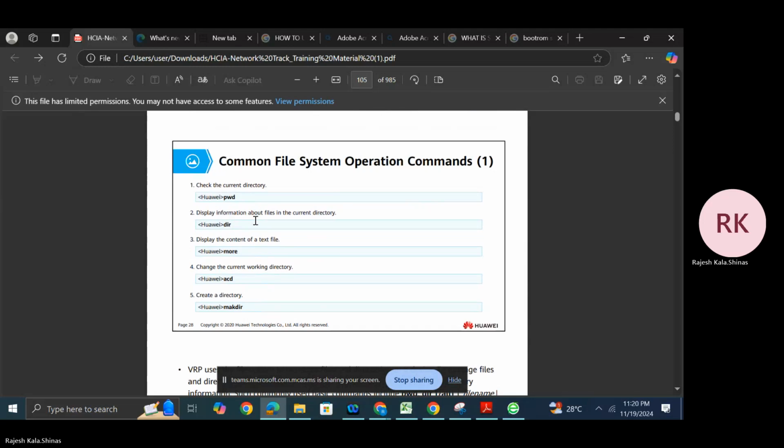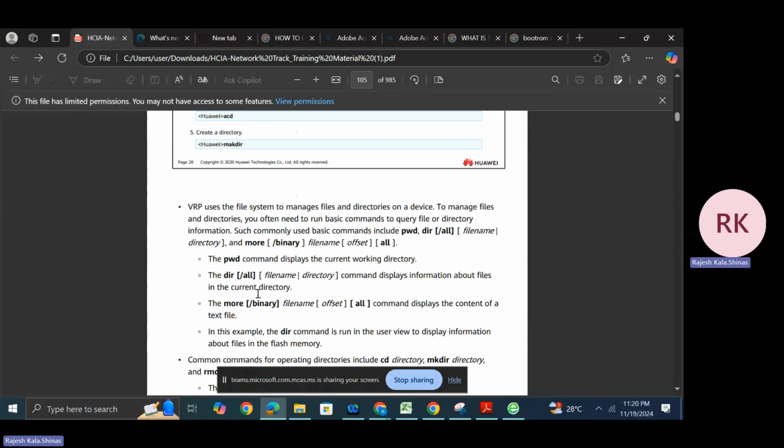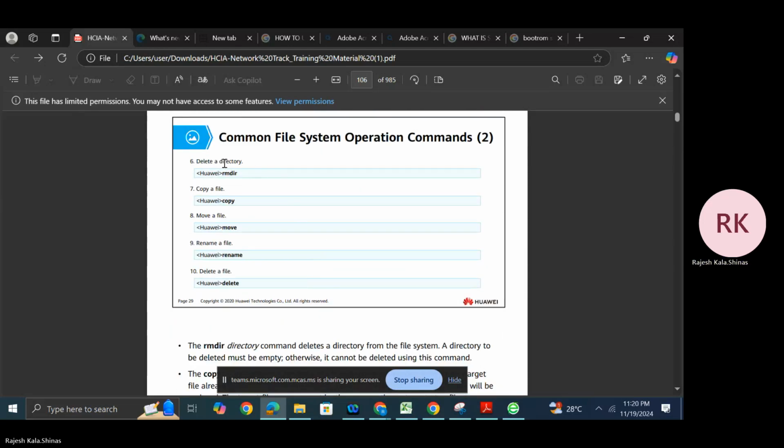Directory listing is also the same. To display the content of a text file, more. Then change the current working directory, in Linux it is cd, here it is cd. Create a directory, in Linux it is mkdir, here it is mkdir. All these commands they mention here. Remove a directory, rmdir. Copy a file, copy with file names. Move a file from one place to another. Rename a file, rename. Delete a file, delete. Remember these commands.